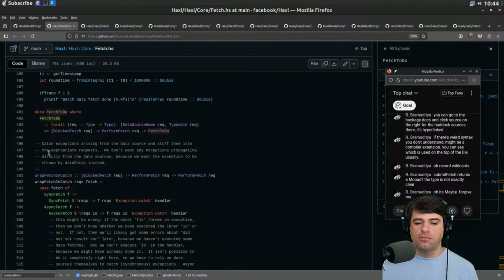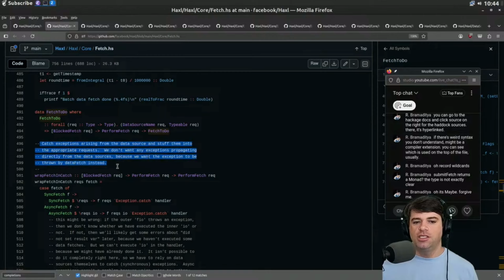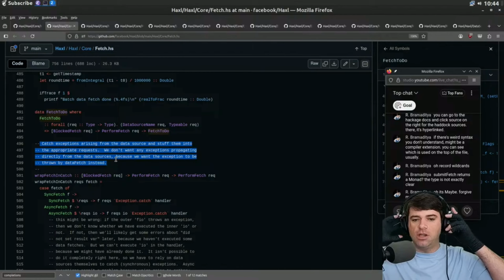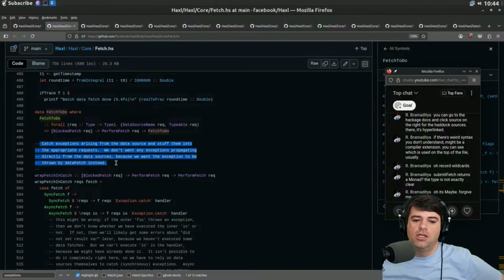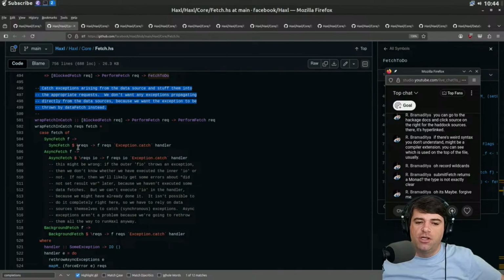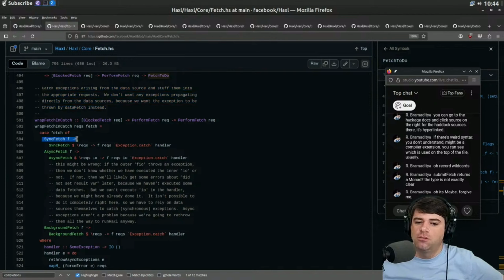Okay. Let's look at wrap fetching. I'll look at the chat in just 1 second. So wrap fetch and catch exceptions arising from the data source and stuff them into the appropriate requests. We don't want any exceptions propagating directly from the data sources. Okay, that's good. At least that's what I want, because we want the exception to be thrown by the data fetch instead. Okay, so I don't know how you wrap a function in try catch blocks. But you call it with rex and fetch, and if fetch is a sync fetch, I guess synchronous as opposed to async. Yeah, all right. Then we'll call sync fetch, applying this lambda rex goes to F of rex exception catch handler.